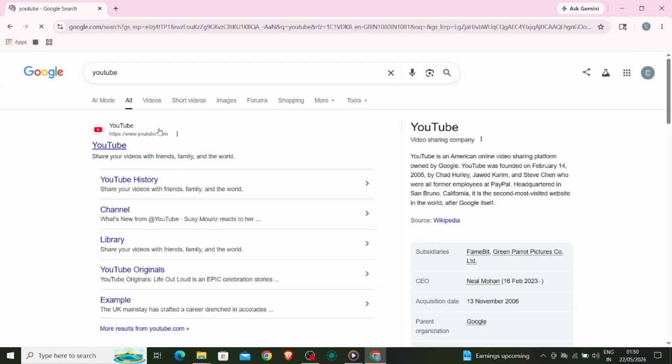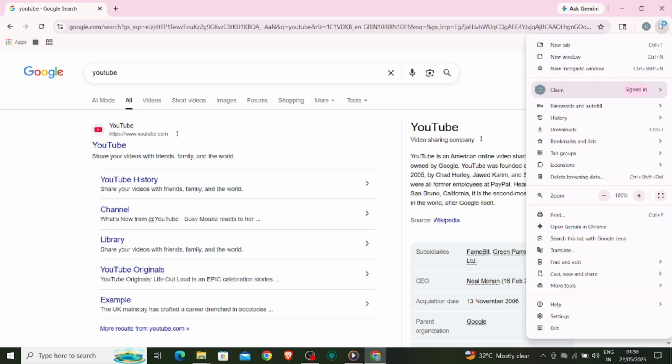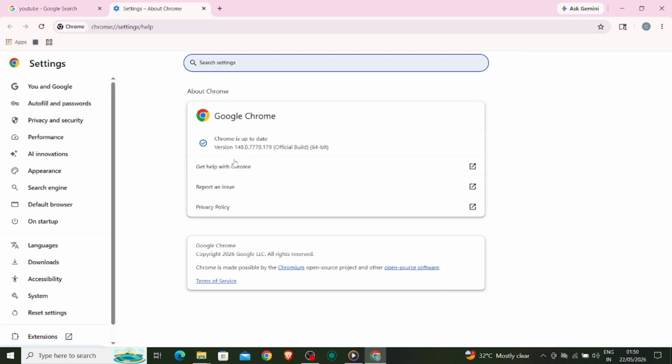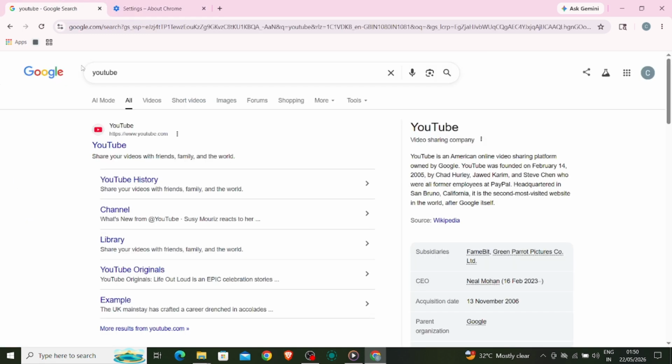If the error still appears, the next important step is updating Google Chrome. Outdated browser versions are one of the most common causes of the status access violation error. Click the three dots in the top right corner of Chrome, go to Help, then select About Google Chrome. Chrome will automatically check for updates and install them if available. Once the update finishes, click Relaunch to restart the browser. After Chrome reopens, try visiting the website again.